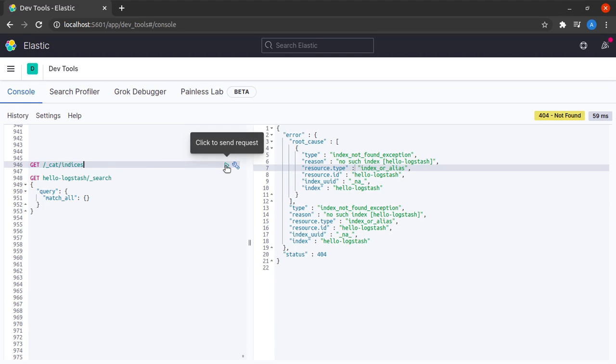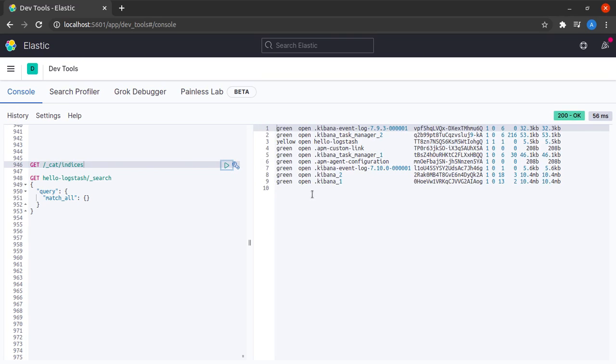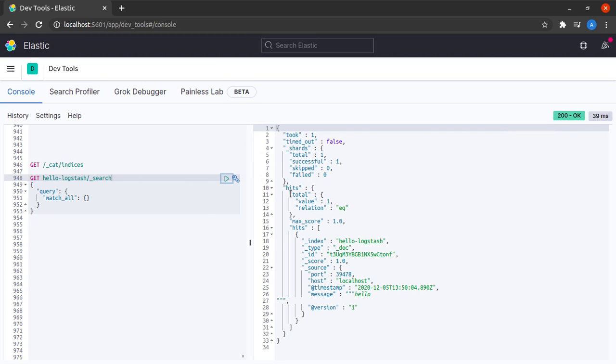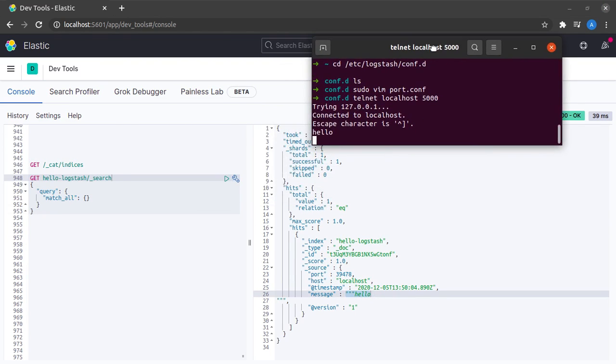So if I send a get call with cat indices again, well, indeed, we see that a new index has been added, and this index is called hello Logstash. And what will happen if I try to retrieve all of the documents from the hello Logstash index? Well, we see that we have one hit and the message is hello. And this is the exact same message that we had put on port number 5000.